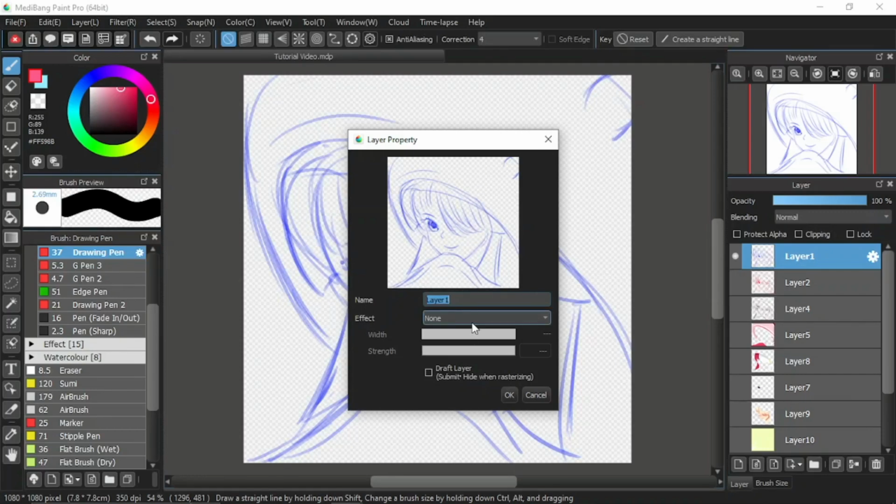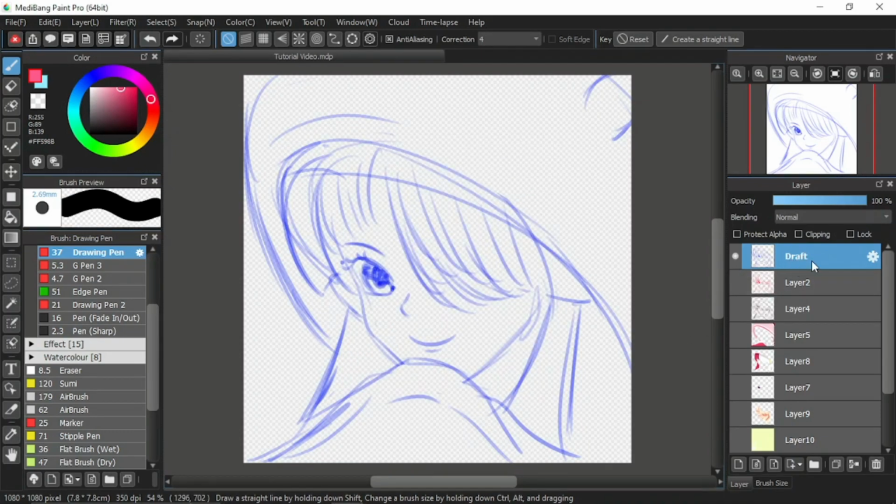Now let's take a look at the settings down here, the box down here, and beside it is the word name. So obviously this box is for you to edit the name of the selected layer. So I'll change the name of this layer to draft. After editing the name, you may click on OK down here, and look, the name of the layer has been changed.